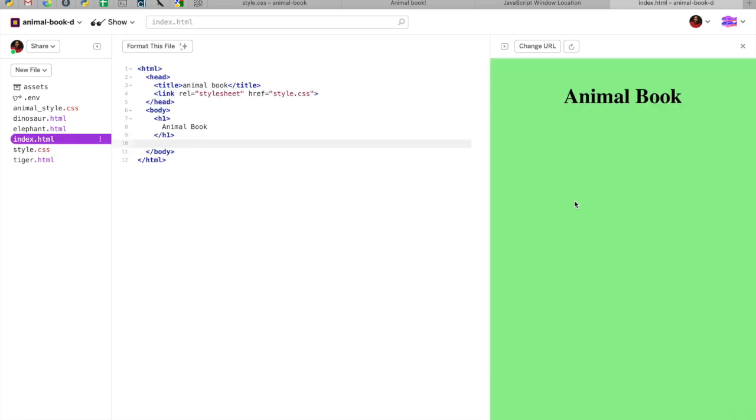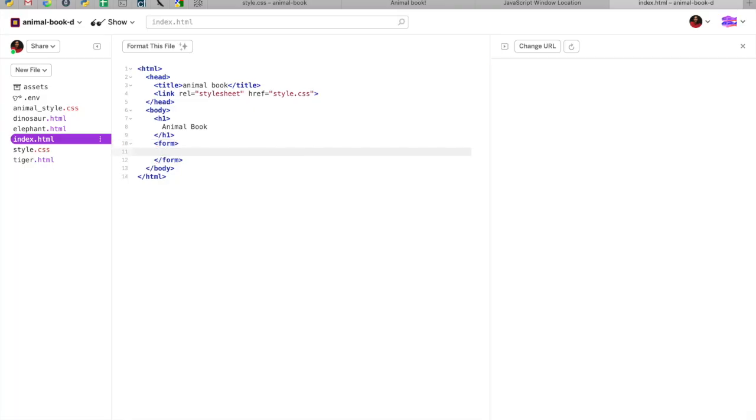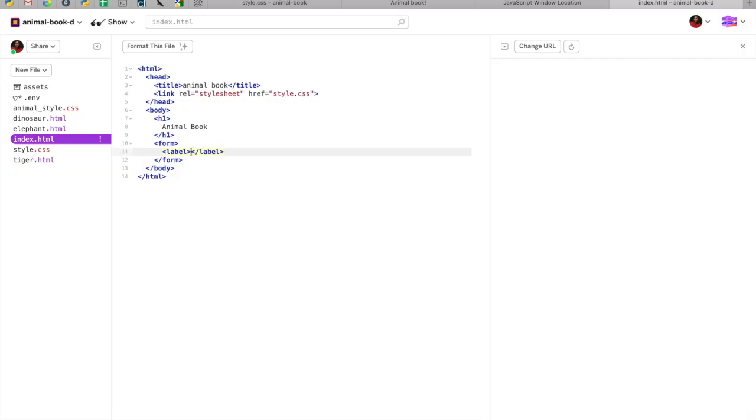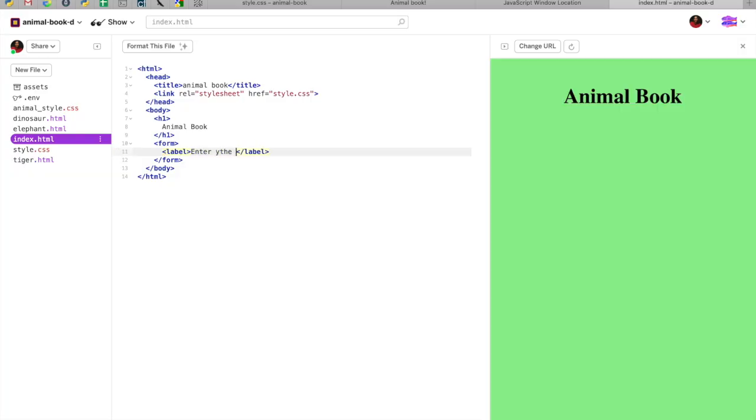Now we need to add an input box wherein the user can give the animal name, and we also need a button. When you need to collect some input from the user, you can use HTML forms for that. I'll start my HTML form with the form tag, and within the form you can give all the input elements that you need. First I'll give a label, and my label says enter the animal name to search for it, and I'll also have an input text box.